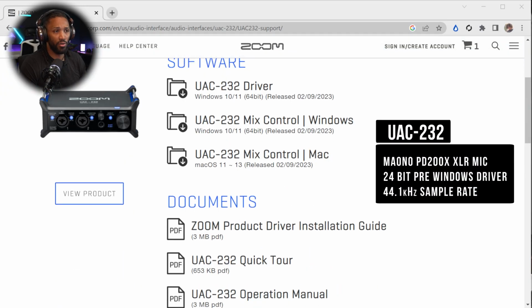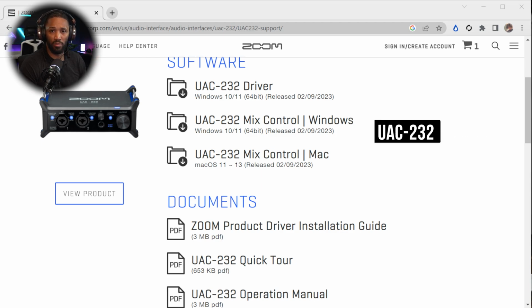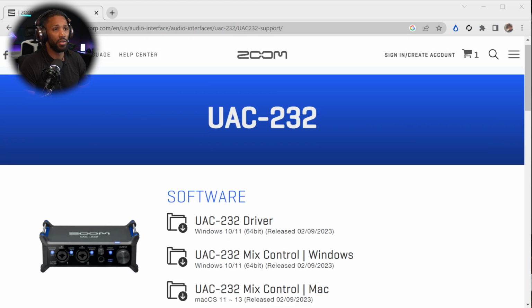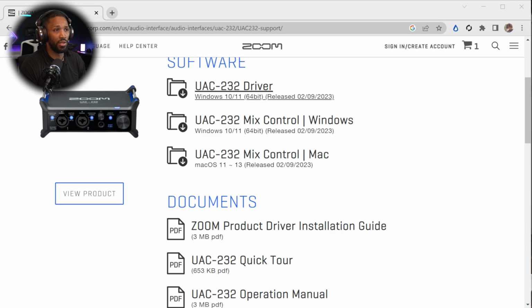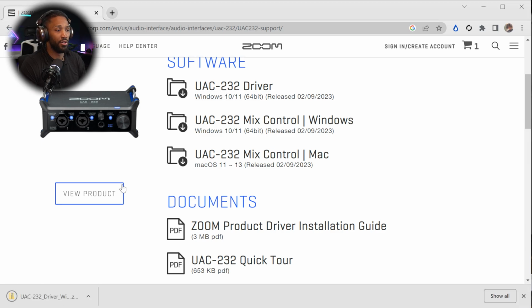For our setup, there are some drivers that you have to download. This is not a plug and play solution. And so you're going to go to the Zoom website, go to downloads and software, and download the driver there. We're going to get this installed.